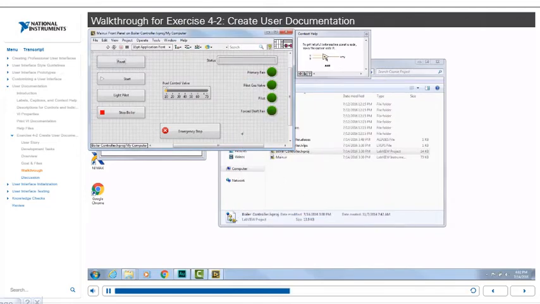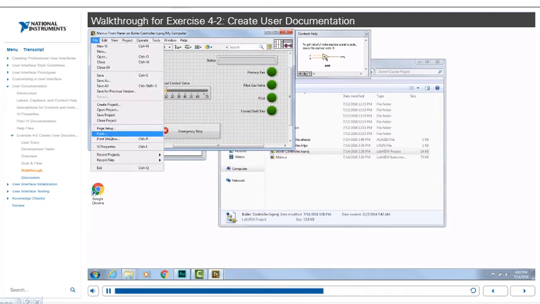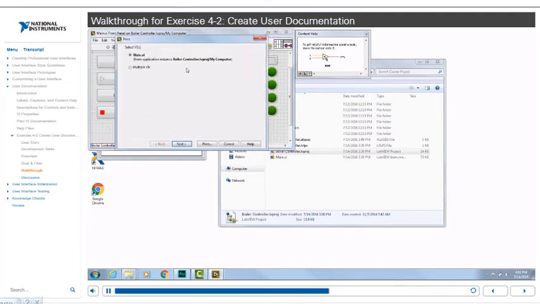Once you've created documentation for each control and indicator and created whatever documentation you want for the top-level VI, now is when you can go through and create that HTML file that we looked at. To do that, you'll select File, Print. Here we're going to leave it as main.vi because we're really only interested in creating documentation for the top-level user interface VI.